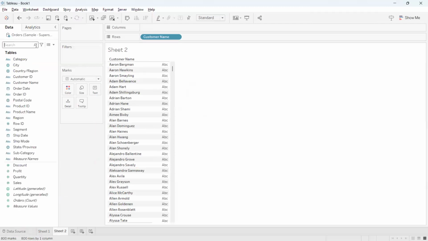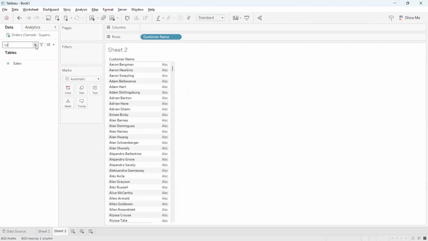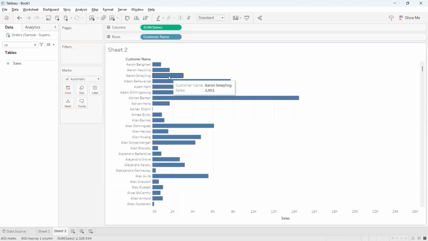My manager is asking what the sales of each customer is. Simply search for sales here and drag that into the text. If you bring it into the text, it will create a text table. If you drag the same into the column shelf or row shelf, it will create a bar chart. By default, it will show bars only here.